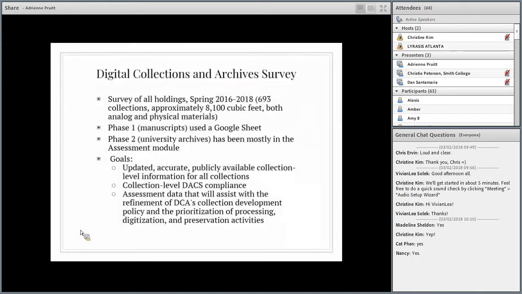Okay, I've been talking for a super long time, so I'm going to go really quickly through what our project currently is, which is a survey of all of our holdings, which has been going on since spring of 2016 and is due to wrap up later this month. 693 collections and about 8,000 cubic feet, both analog and physical materials, and that time does include breaks in the summer and fall for processing work and work on other things.